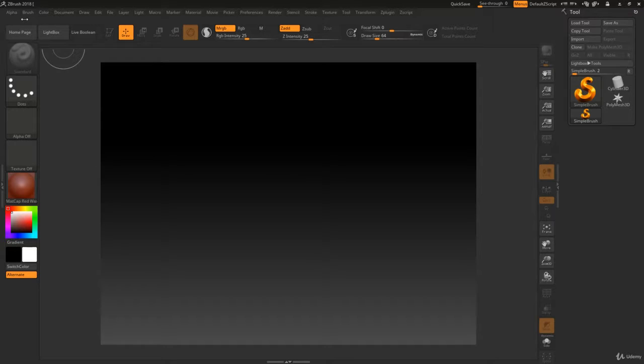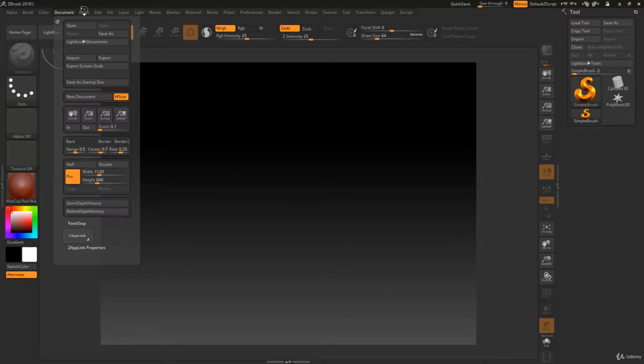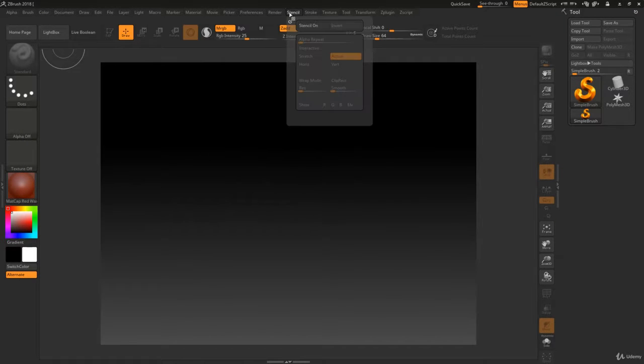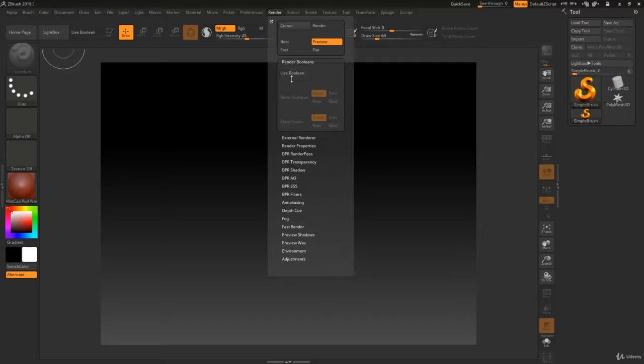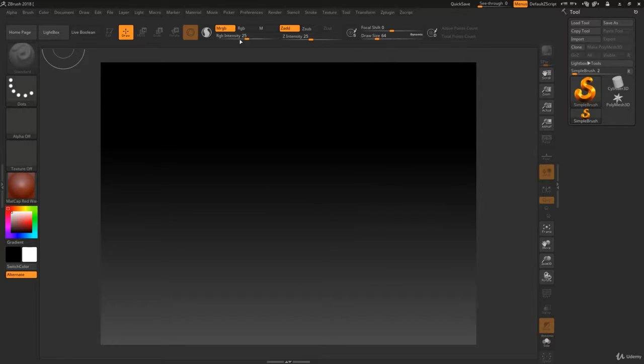So on top of ZBrush you can see there are different palettes. These are called palettes, and inside a palette you can see there are so many options or sub palettes. These are sub palettes, and inside that there are options, tools. Okay, so these are palettes. These are arranged alphabetically. You can see starting from A to Z.